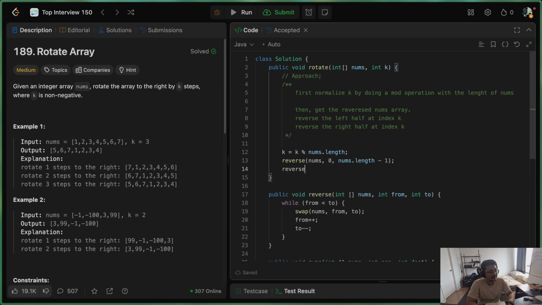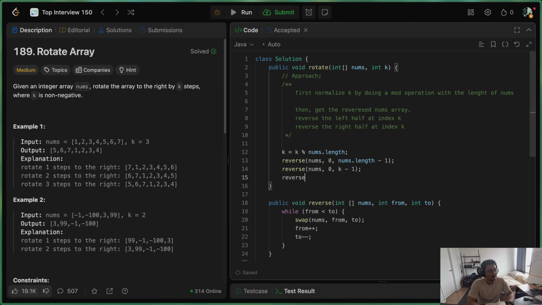So let's reverse first the left half. So we want to reverse k elements. So if k is 3, we want to reverse 3 elements. So starting from 0, if we want to reverse 3 elements and k is 3, we should give the final index to be k minus 1 so that it reverses 3 elements when k is 3. Similarly, we reverse the rest of the elements. That would be from k till nums.length minus 1.